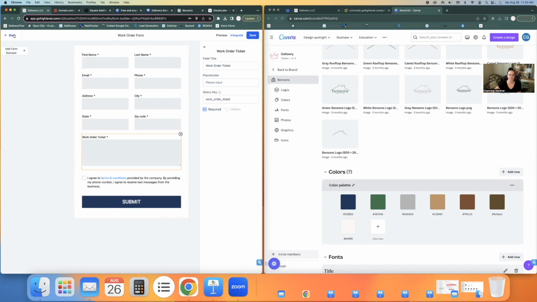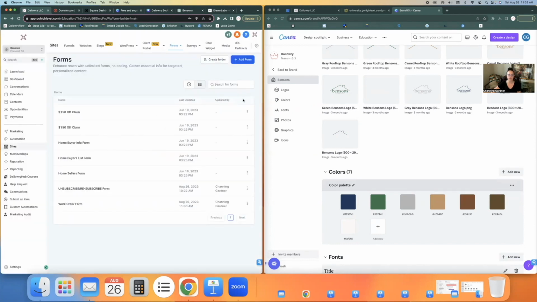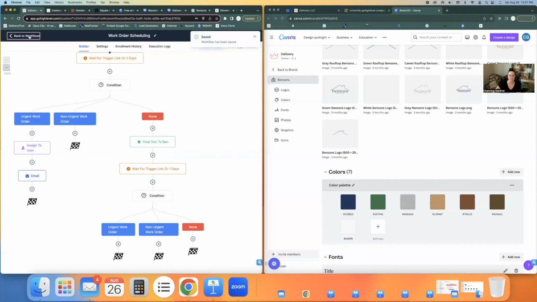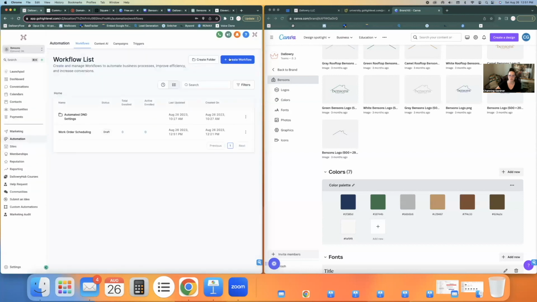And then we're going to hit back. All right, so that completes building of the work order. So we're going to save this. Let's go use one of our templates, make it super easy on ourselves.